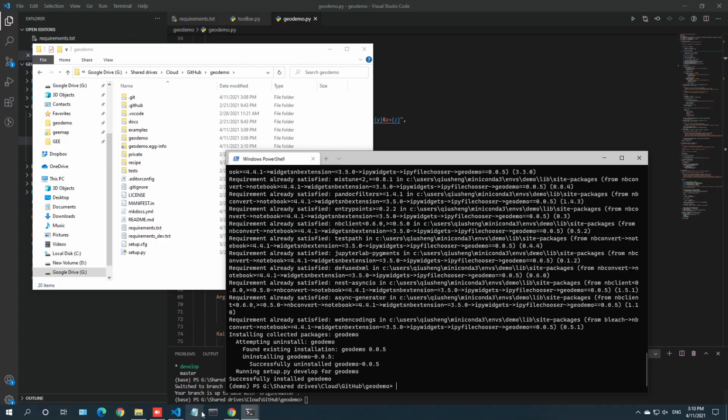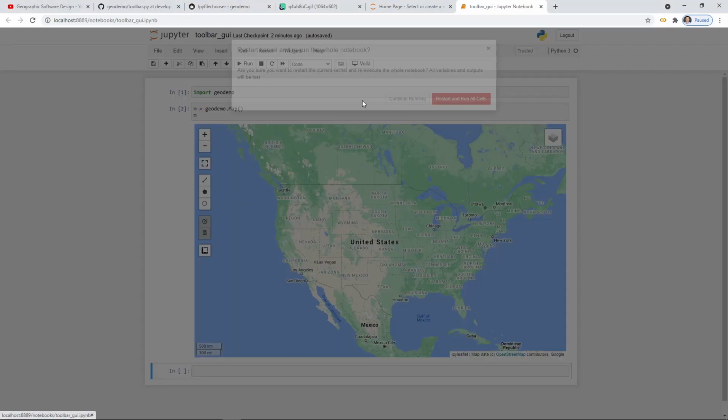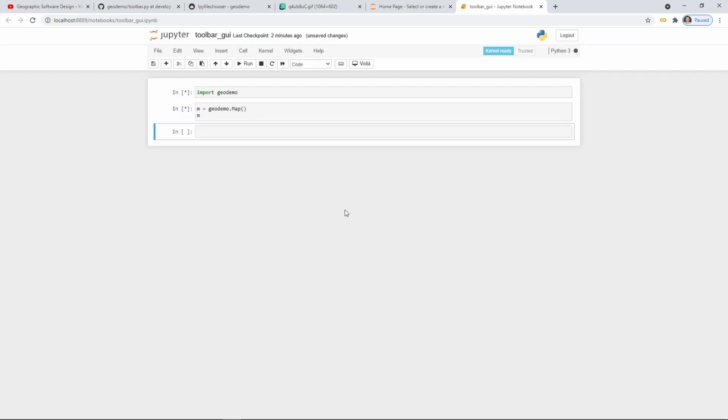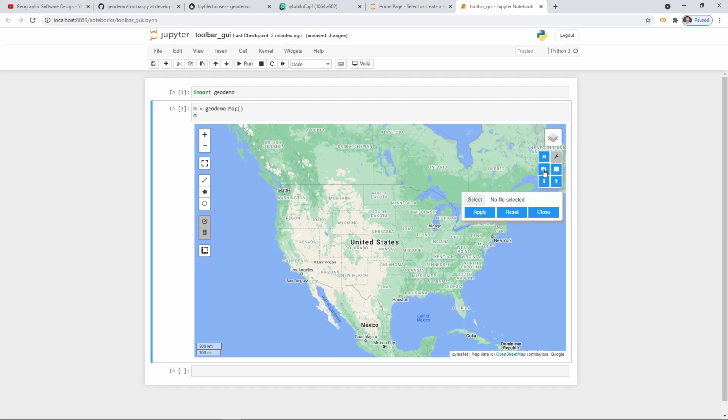Then we can go back to the Jupyter Notebook example, restart the kernel, and run all. See if it works this time. Okay, it works now. Now you have this icon in here. You can click the icon and then click this one.